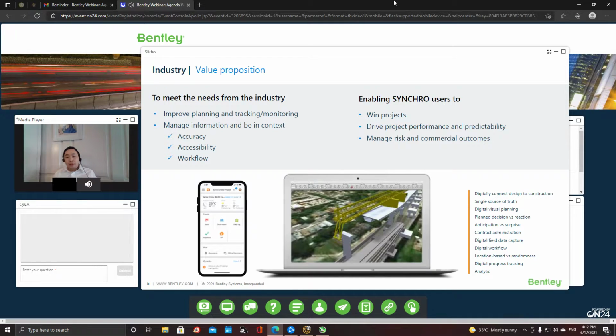We need to pay attention to the accessibility of the tools that we will deploy. We do different things within Syncro to help facilitate that. Our hope is, by providing our users with a proper tool to manage their project better, we want our users to be able to drive the performance of the project and make the project more predictable. At the same time, we want our users to be able to manage the risk and the commercial outcomes of the projects. Therefore, they can win more projects. Now, how do we do this?